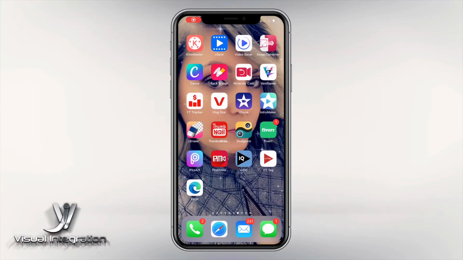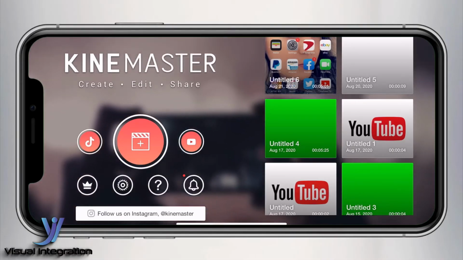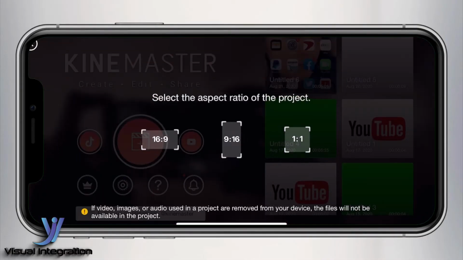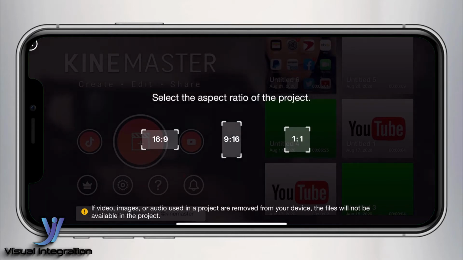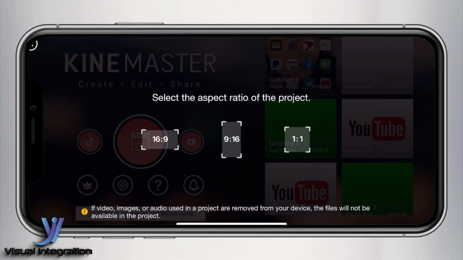Now that we're back, we're going to go down and open up KineMaster. Once we have it open, we're going to create a new project. We're going to choose the 16:9. You can choose any ratio that you like. I'm choosing 16:9.